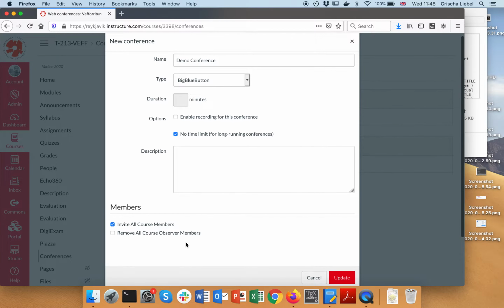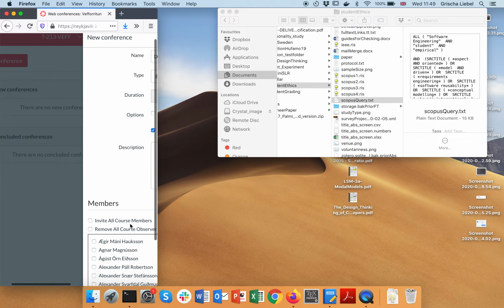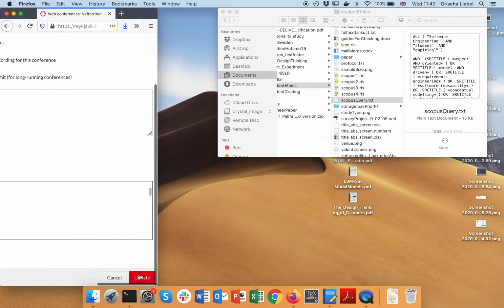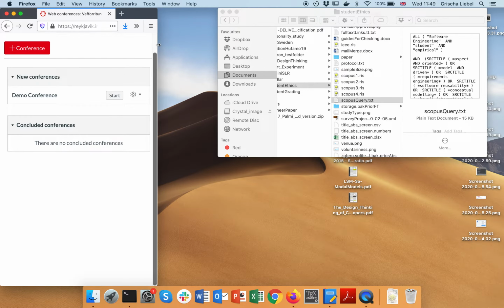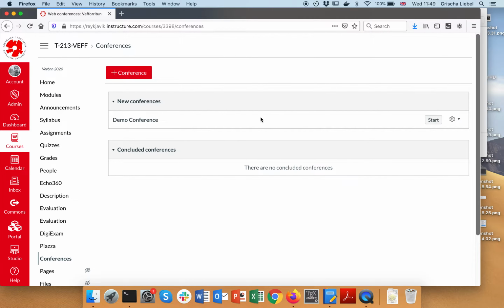Now the next interesting thing is the default is you invite all course members, or you can tick this off and then you can select who you want to invite. And I'll just hide this a bit so you don't see all the different names. But basically now you see that there is the list of all my students, and I can select who I want to invite. Now for this case, I'll just not invite anybody. I'll just do updates. So it's basically just for me, the conference. Later on we'll show with some actual participants.